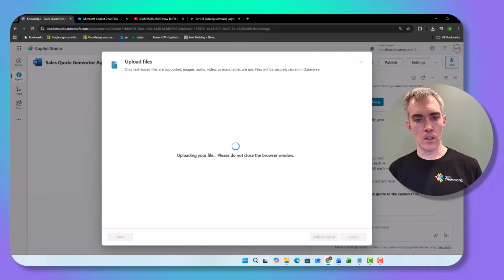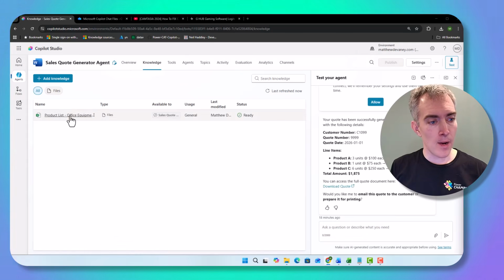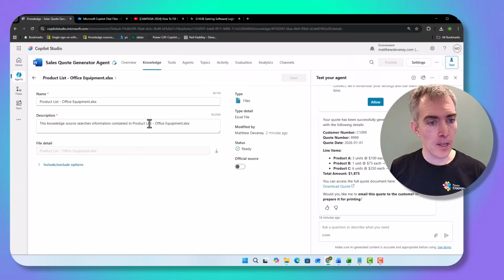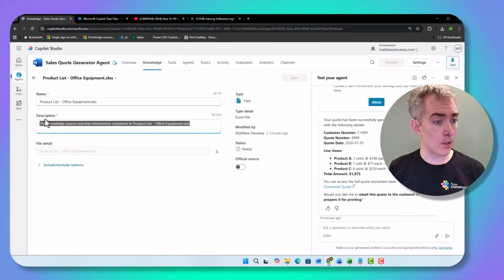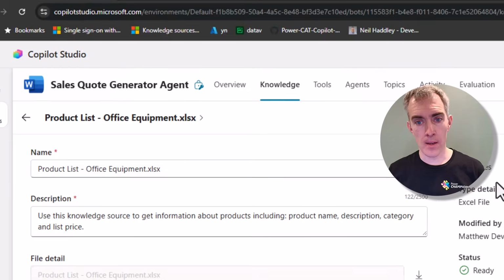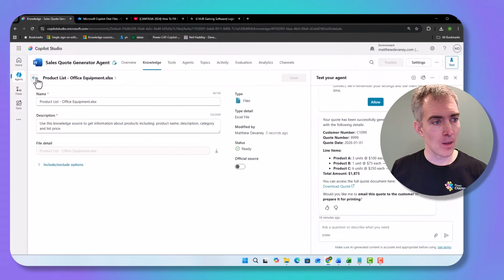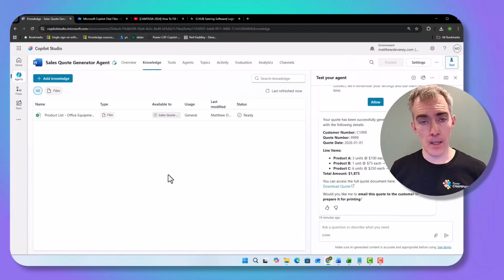And this usually just takes a moment, so we'll wait for the file to upload. Once the file is ready, it's important to give each piece of knowledge that we add a description. I'm going to update the description to use this knowledge source to get information about products, including product name, description, category, and list price. So now the agent knows exactly what this knowledge source provides. I'll hit the Save button. Now we've got the list of products.